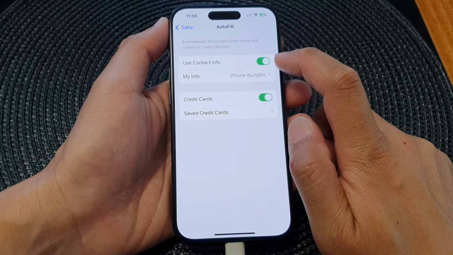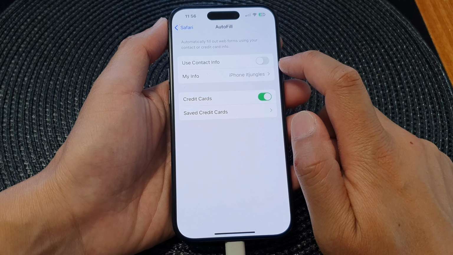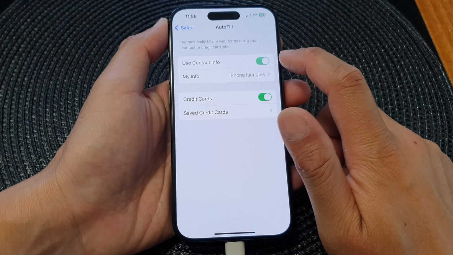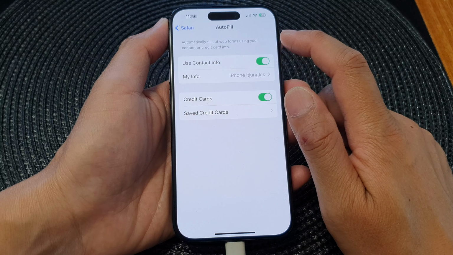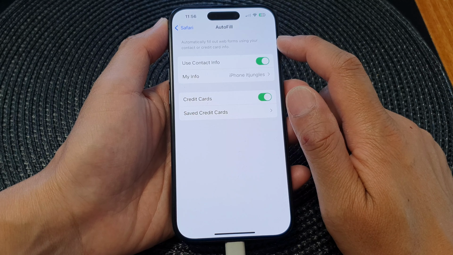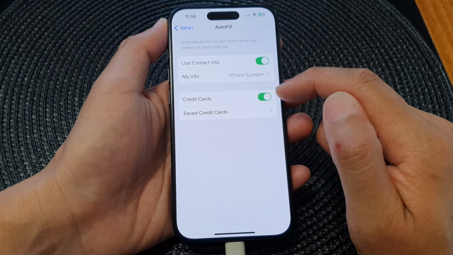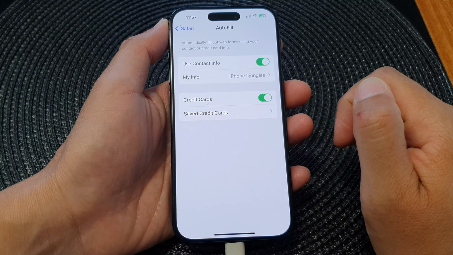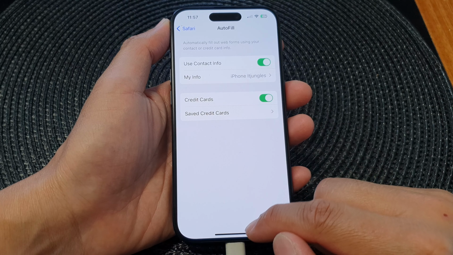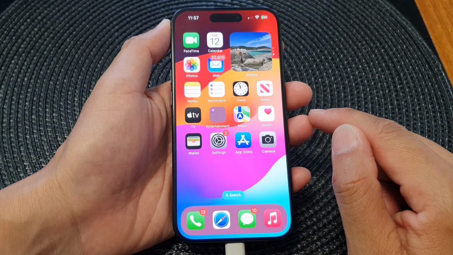Tap on the toggle button to switch it on or turn it off. When this is turned on, you can automatically fill out web forms using contact or credit card info. And that's it. Finally, you can swipe up to go back to the home screen.